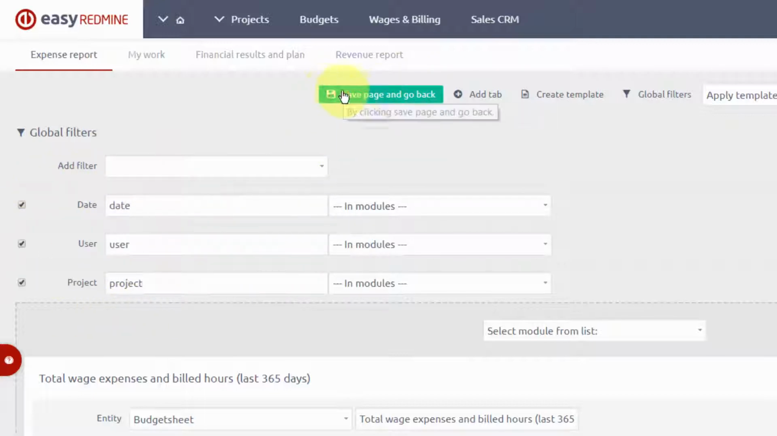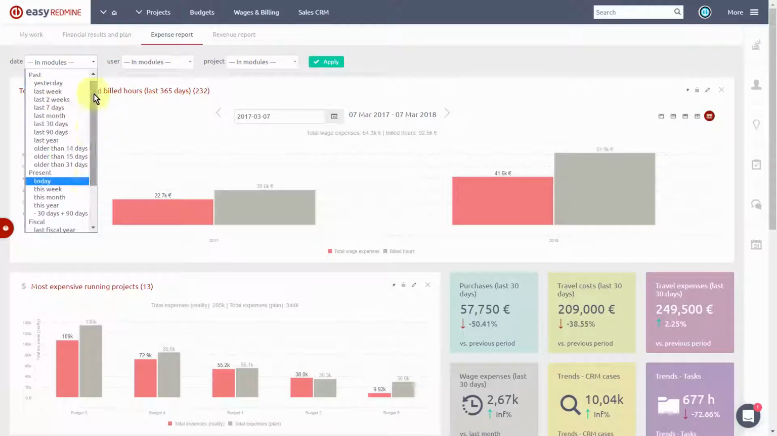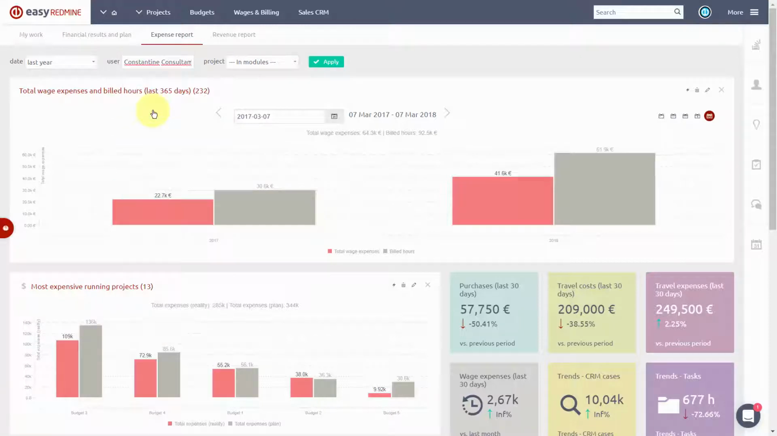When everything is configured, save the settings, and now you can find your filters on the top of the page as drop-down menus. By applying a global filter, only filtered data shows in all paired modules together.